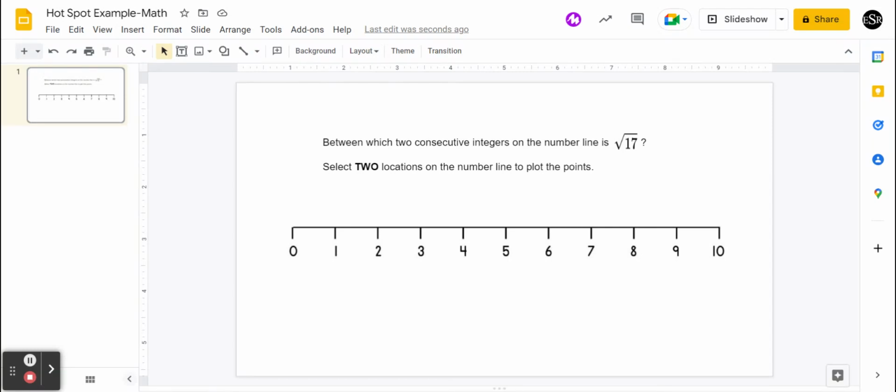Hi, welcome to a quick tutorial on creating hotspot questions in Google Slides. Hotspot questions are a new star item type that were recently added. Students will be able to click on hotspots within the questions in order to answer the question.